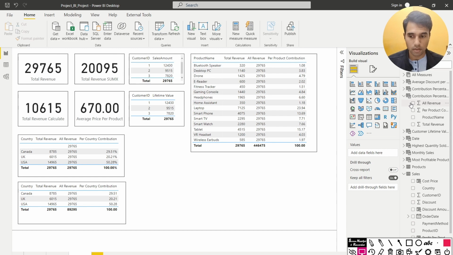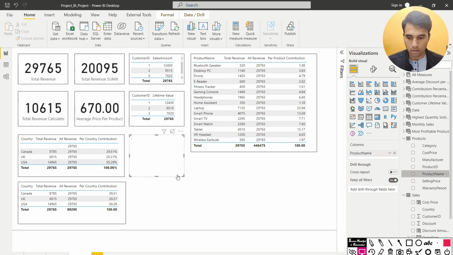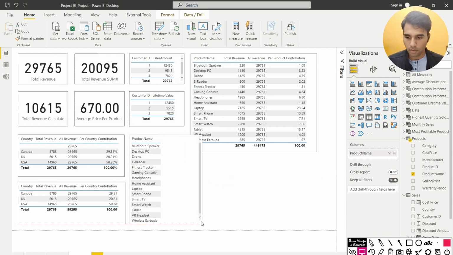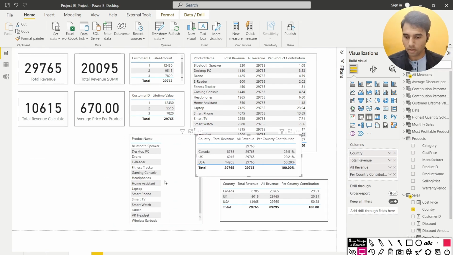So in that case, I don't have to create any measure. All I've got to do is source the product name from the products table. So we do that here. Then I need to get, let me bring this here, make some space for this.